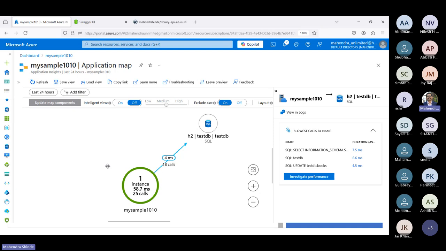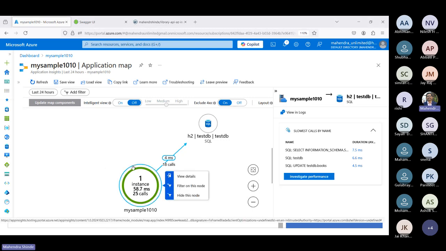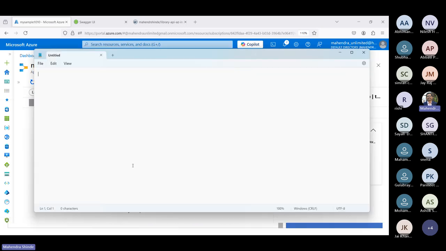Yes, Abbasi, you can use Dynatrace instead of Application Insight. Dynatrace is basically a third-party product. And what would be the benefit of using Dynatrace instead of Azure Application Insight or AWS CloudWatch? Number one, Dynatrace will work for local on-premise systems also.